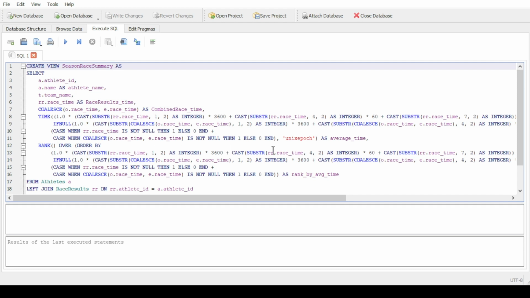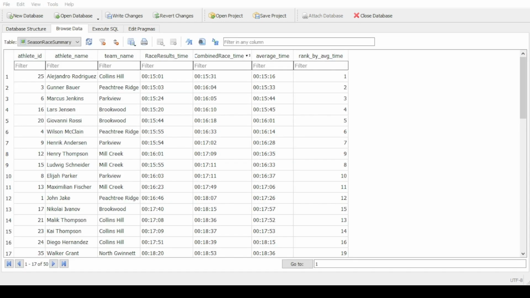And then this rank function down all the way to rank by average time just ranks all the athletes by average time. So let's go ahead and execute this and view the data. Okay, so I've created a table, and we can already see that Alejandro from Collins Hill is beating everyone in average times by a long shot.